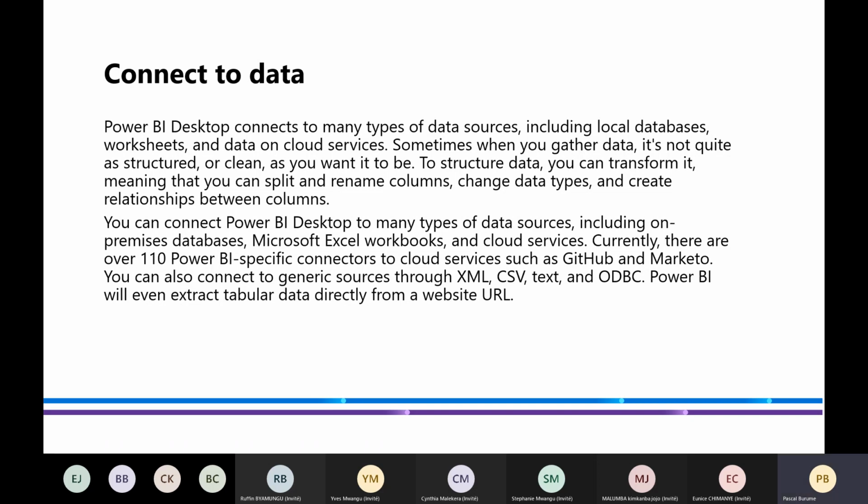Sometimes when you gather data, it's not quite as structured or clean as you want it to be. To structure data, you can transform it, meaning that you can split and rename columns, change data types, and create relations between columns.